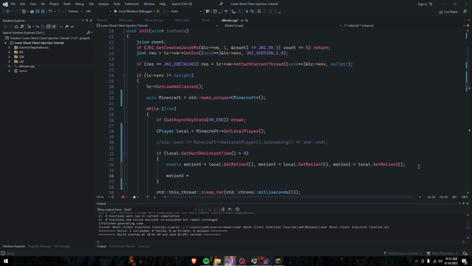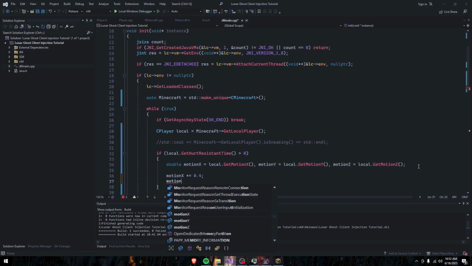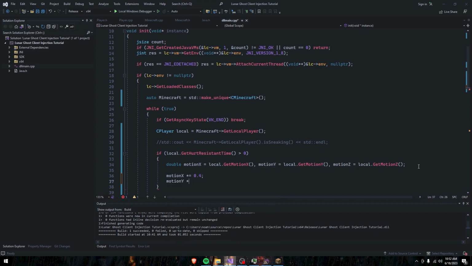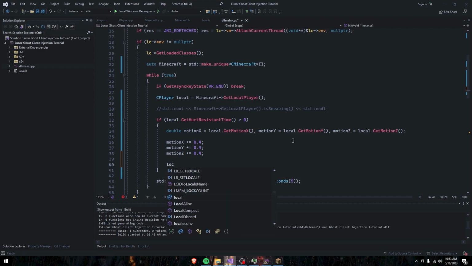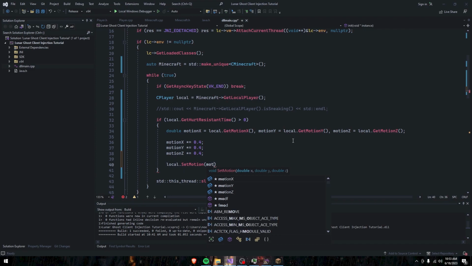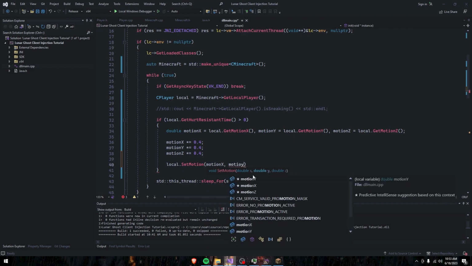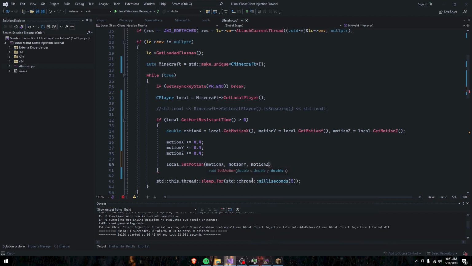Motion x times equals 0.4, motion y times equals 0.4. Okay, basically what we're doing here is when we're hit, we're gonna be changing the velocity of the player, right? The motion, right? So motion z times equals 0.4. You don't have to do 0.4, just anything between 0 and 1. Alright, so local dot set motion x, motion y, motion z. There we go.